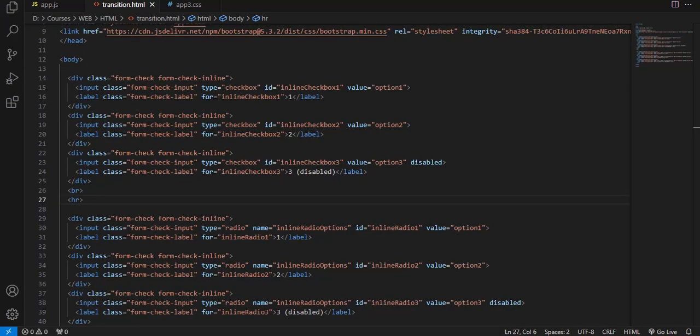So by default it is a block level element. So whenever we create some buttons, radio buttons and check boxes, it shows in the block, but we can make it inline. So how? So let's see the code.